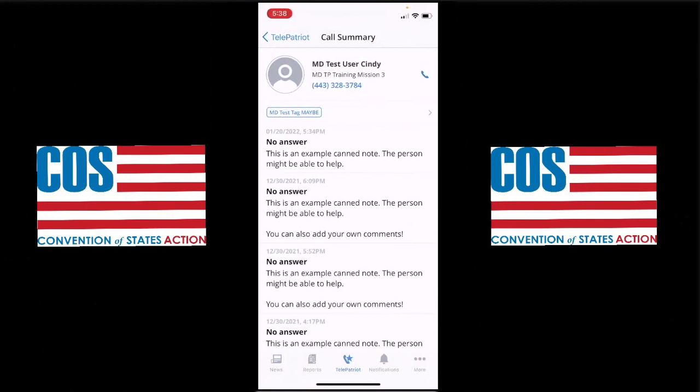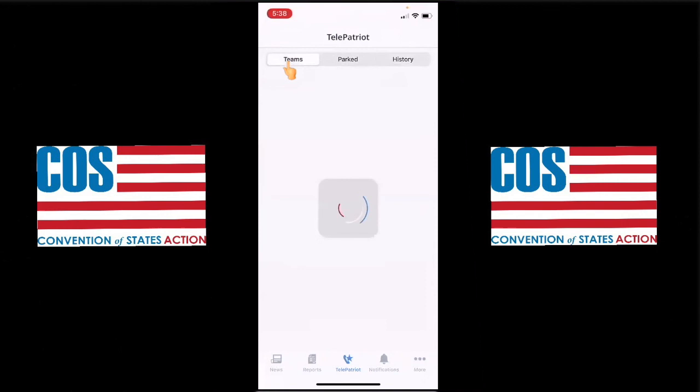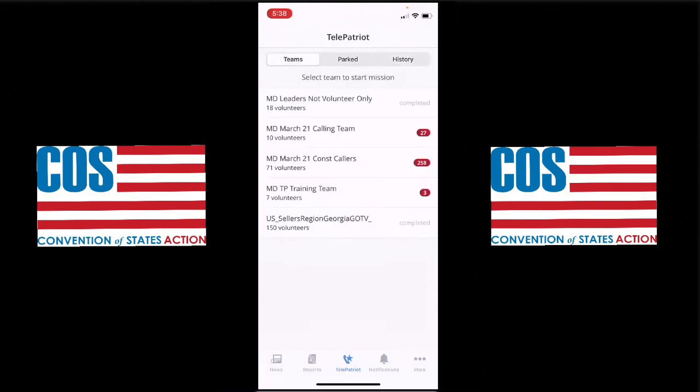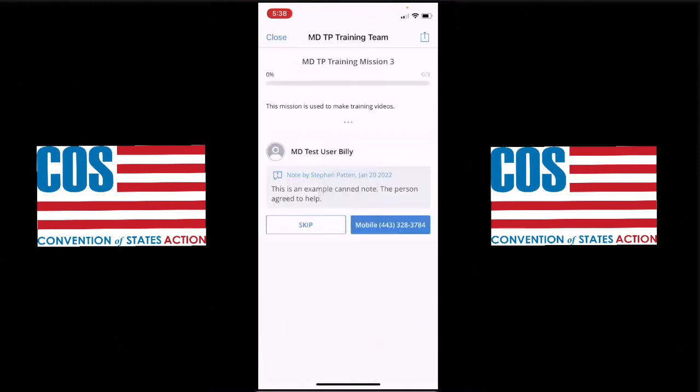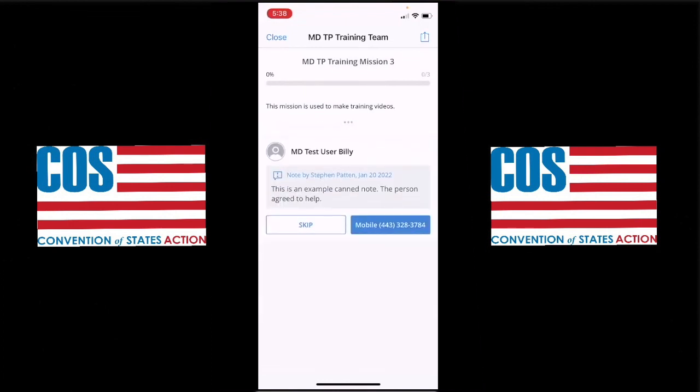At this point, we would go back to Telepatriot, and we're still in history. We could go back to Teams, and you could jump right back into the mission that you're doing, or any of the missions that you are part of, and you may be part of multiple missions. We would go back in here, and again, we're back at the MDTP training team mission, and we have our next user that needs to be called. The three dots are the script that we would find. We can open it with the three dots. We can close it with the three dots. We have our progress bar, and we can go through the entire process again.